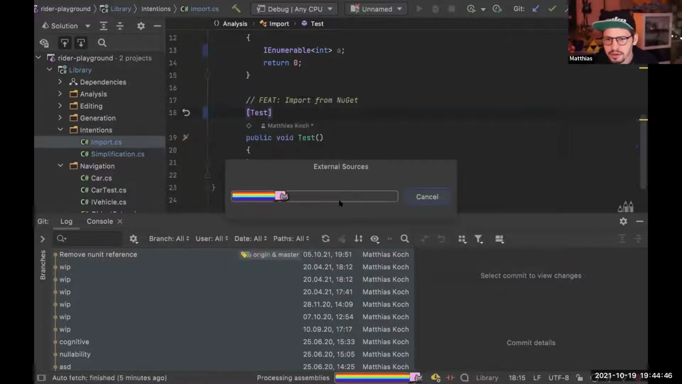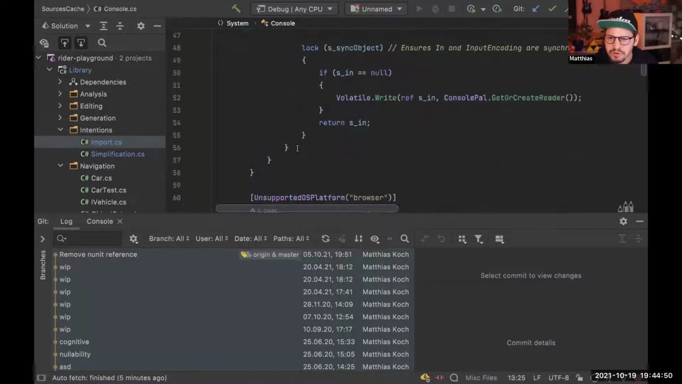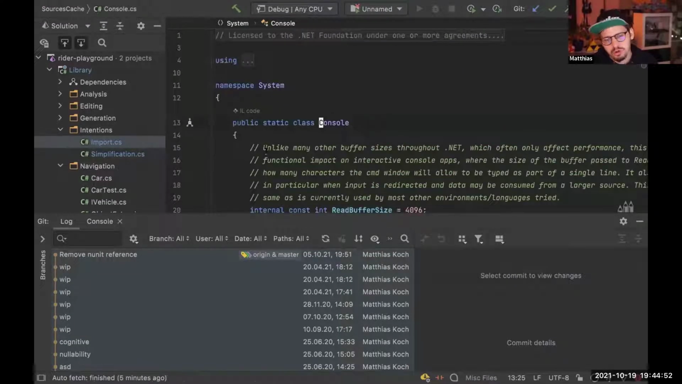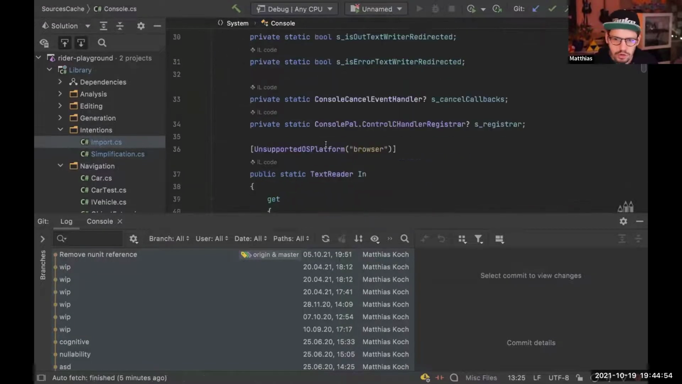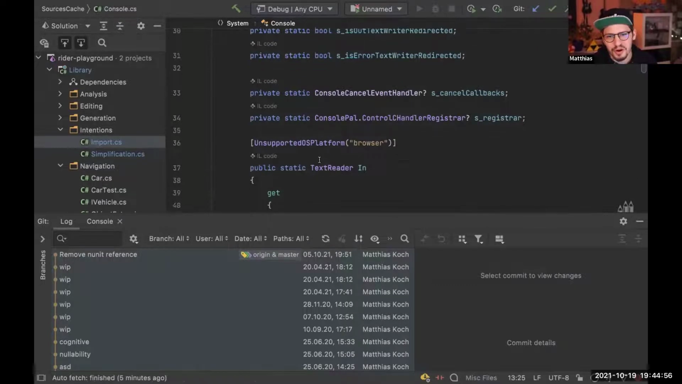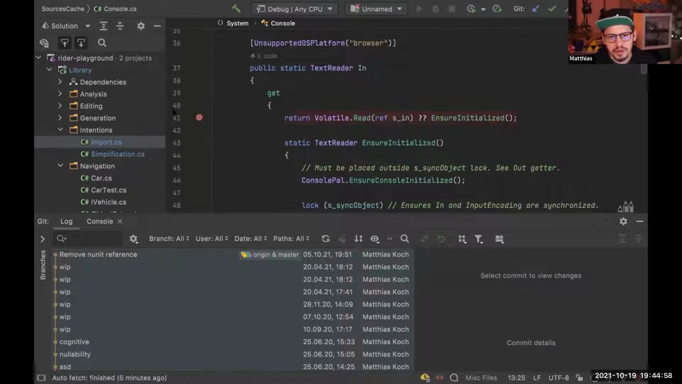And of course, this is something that has been a bit broken for me, but you can also decompile code. Like console, if you're interested in how the console works, you can actually go there and put a breakpoint there. So this works, yeah.